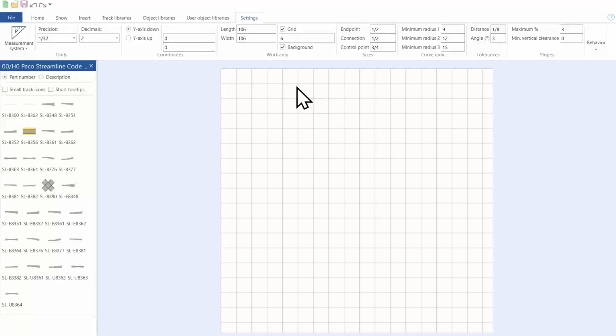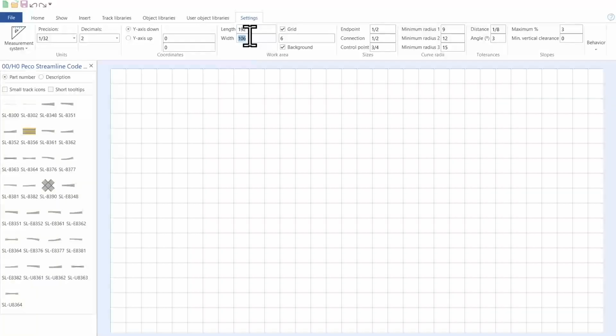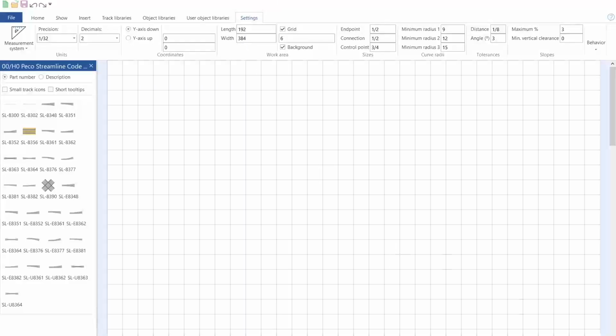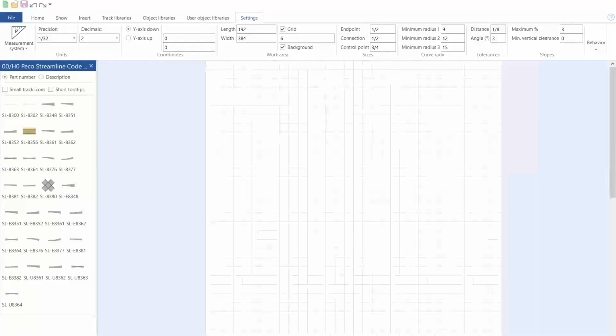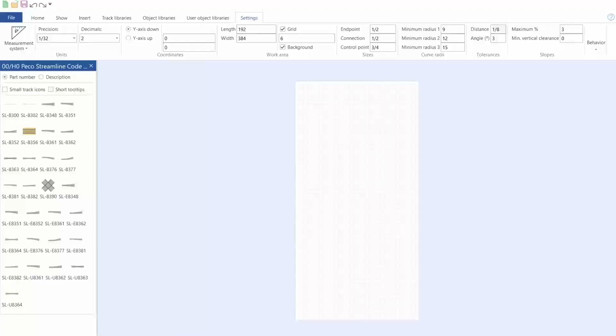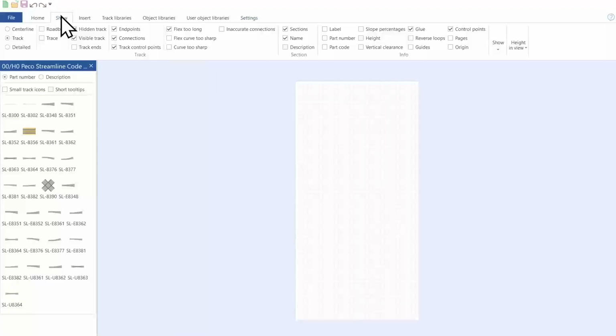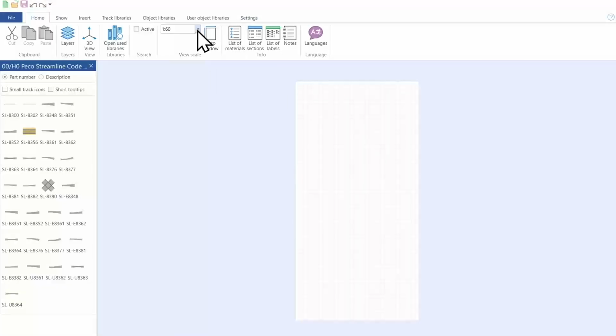But let's see if we change this to something else. Let's look at 192 inches by 384 inches. Once we do that, we click someplace else. So I'm going to keep going out. If you remember, we looked up here at Home. We're looking at this from top down, 1/60th scale.